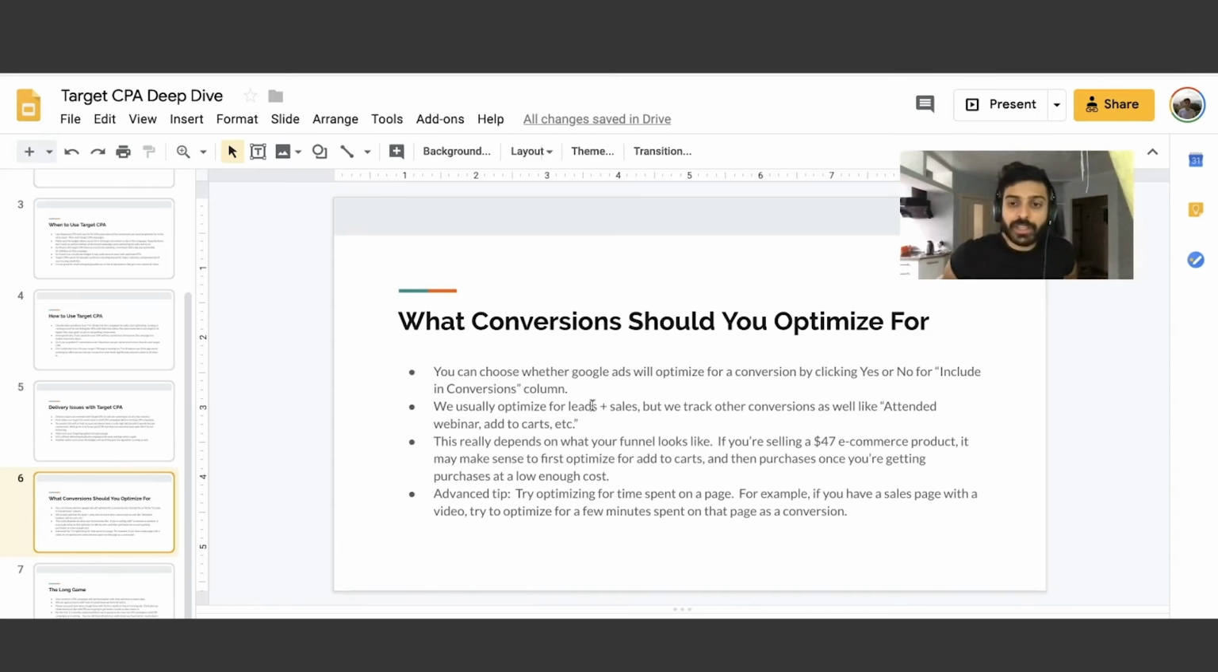The reason for this is basically we don't want to optimize for, let's say, every conversion out there, like page views or attended webinar. We just want to optimize for the ones we think will be our most important. So we just uncheck those so it doesn't optimize for that. And as I mentioned, Google will come out with a way to choose sets of conversions for campaigns to optimize for. For now, you just have to do it like this.